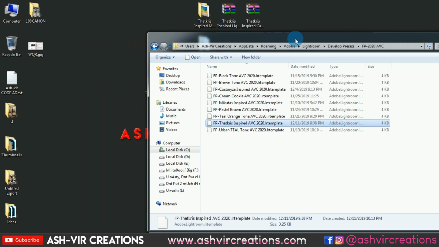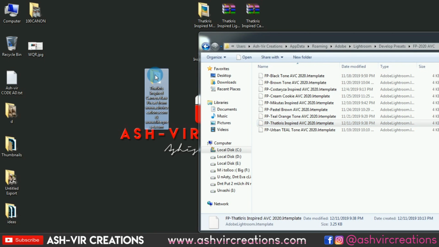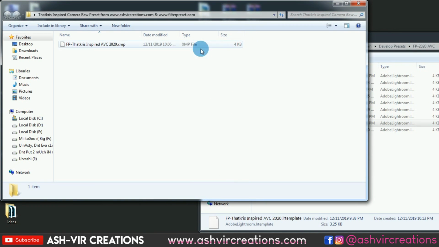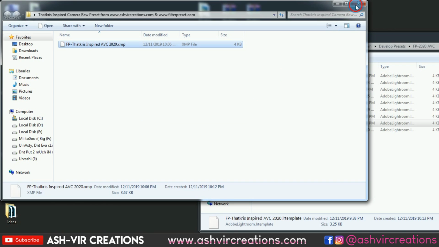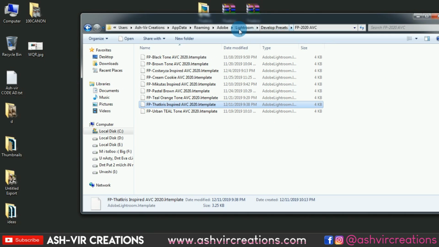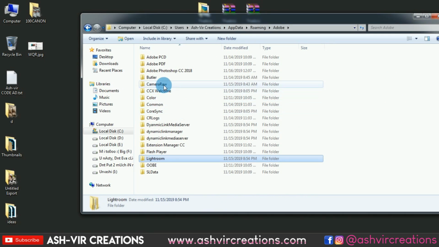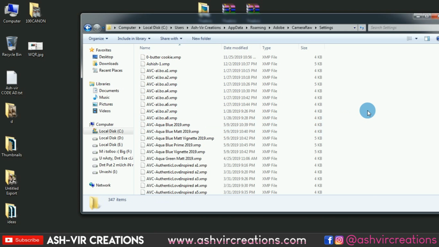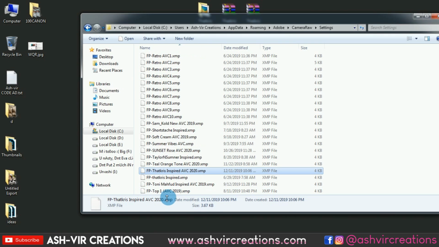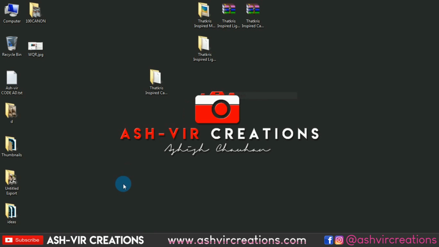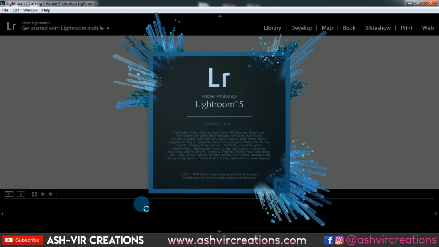Now we're gonna do the same process of installing the camera preset. So just download this RAR file. .xmp is the extension for your camera preset for Photoshop. So just right click on it and select copy, and here instead of Lightroom we're gonna just go to Camera Raw, go to the settings and paste that preset over here, that is FP Thatkris inspired AVC 2020. Now just close all the windows and restart your Lightroom, and let's see how it actually looks if you apply the preset to your photos.